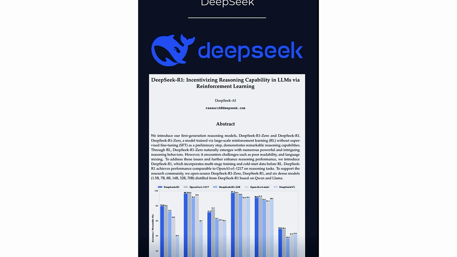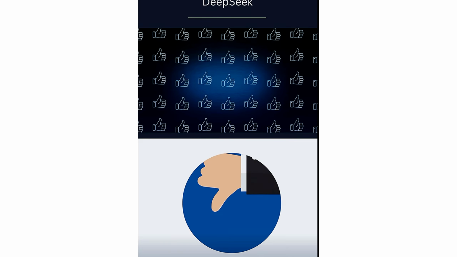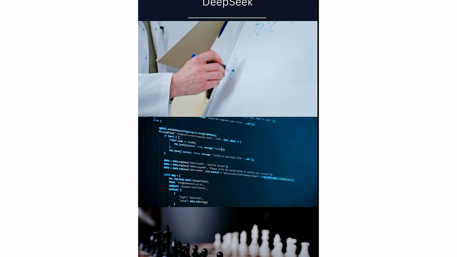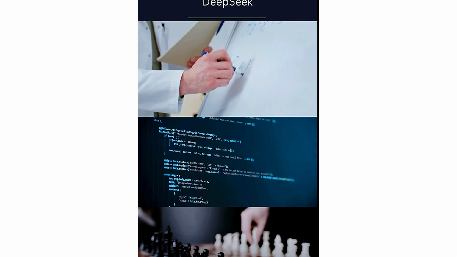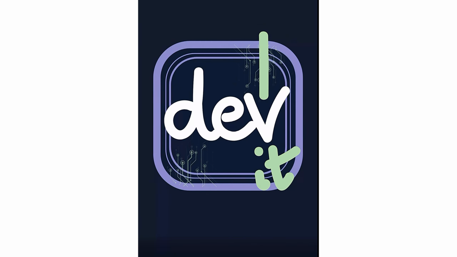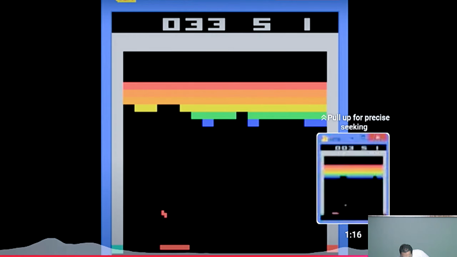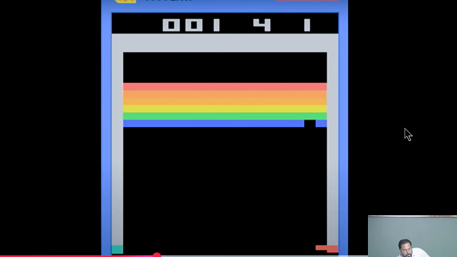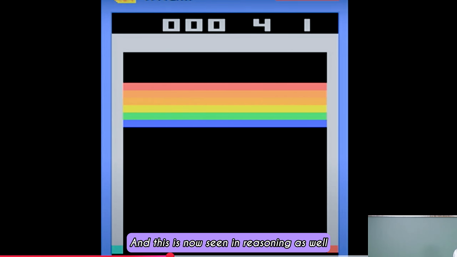The DeepSeek team supercharged this. Their DeepSeek R1 paper shows how reinforcement learning can create AI that's amazing at reasoning, even better than some older huge models. Reinforcement learning shines in areas where there is a clear right and wrong. Think math problems, writing code, or playing games like chess. The AI can easily see if its actions lead to success or failure, making it perfect for those kinds of challenges. So this is the power of this, and this is now seen in reasoning as well.